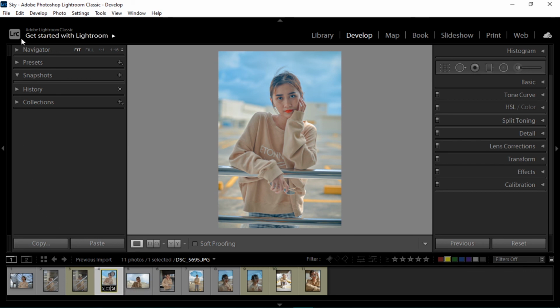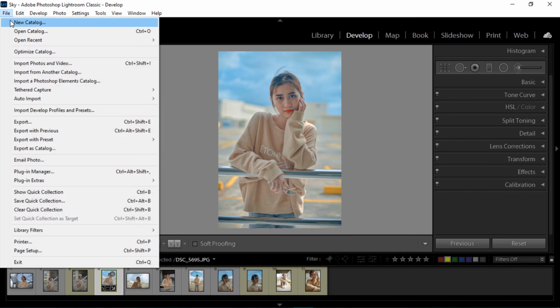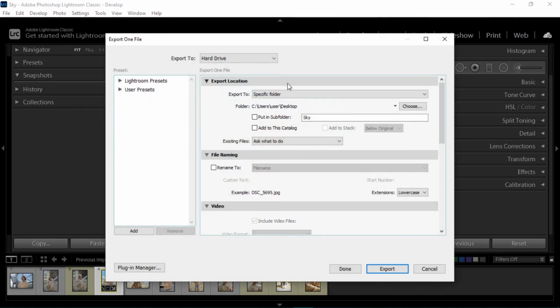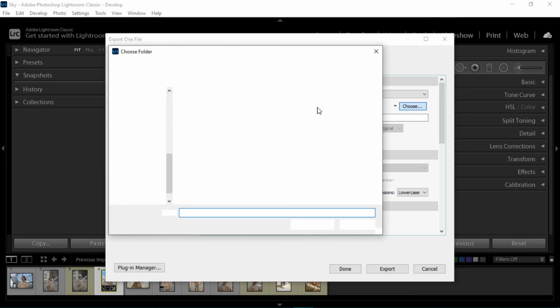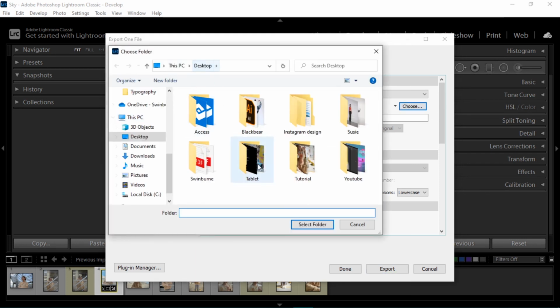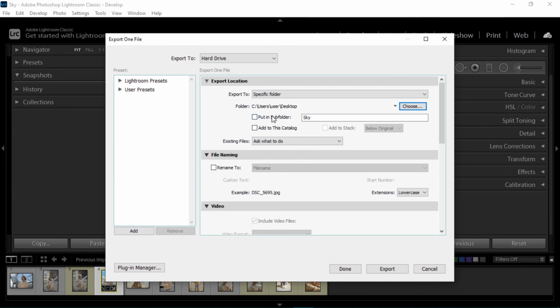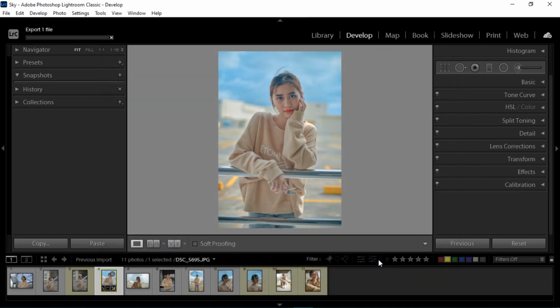After that, go over to the top here and select File and Export. Choose where you want your photo to be exported to. Let's choose Desktop. Now you can choose to put it in a subfolder. Let's name it Name. And don't mind the other options here and click Export.